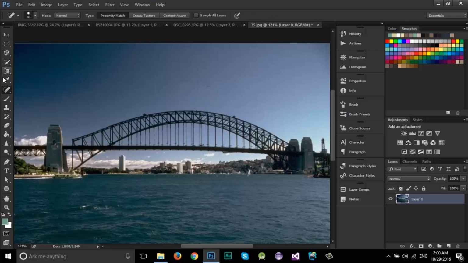Alright, so now we need to talk about these tools: spot healing brush tool, patch tool, content aware tool. So these are very important tools while you are enhancing the contrast of any image or beautifying any particular character or your own image as well. So let's check out from the start.